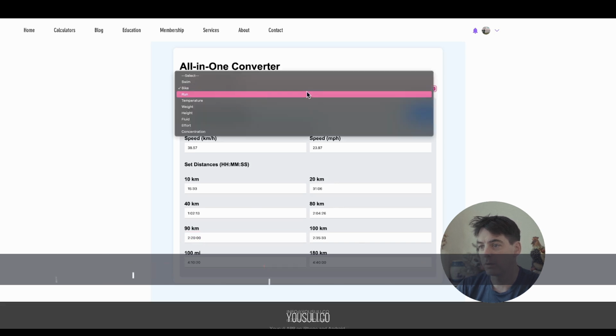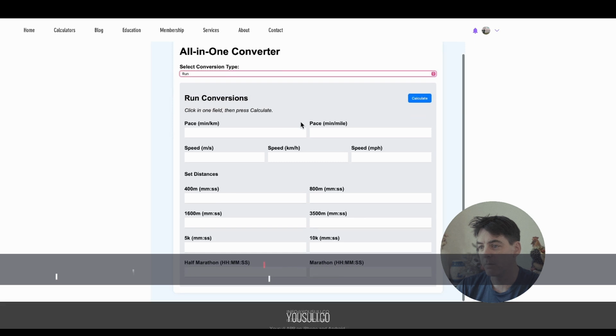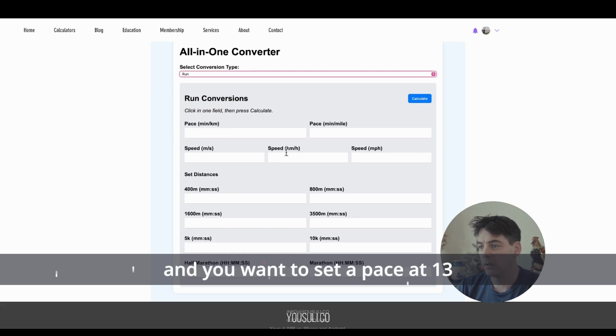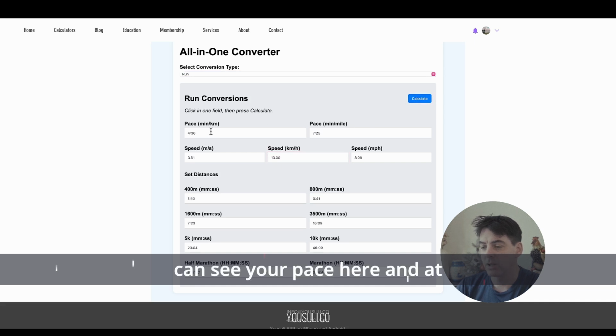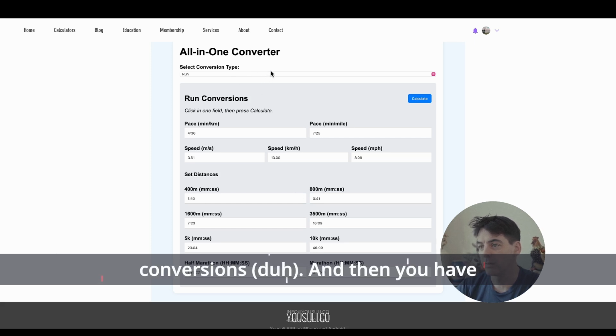Simple, straightforward, run, pretty much the same. So if you're on a treadmill and you want to set a pace at 13 kilometers per hour, you can see your pace here, and the time it will take you to complete different distances. Again, very, very straightforward. I think it's pretty useful, especially if you want to make conversions.